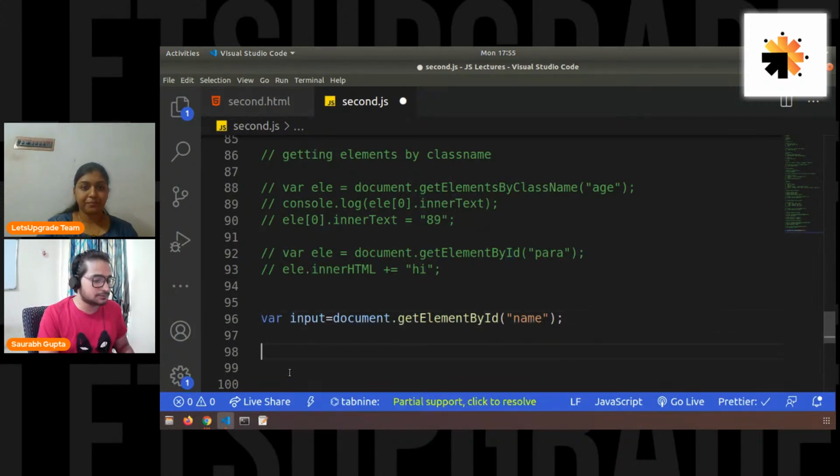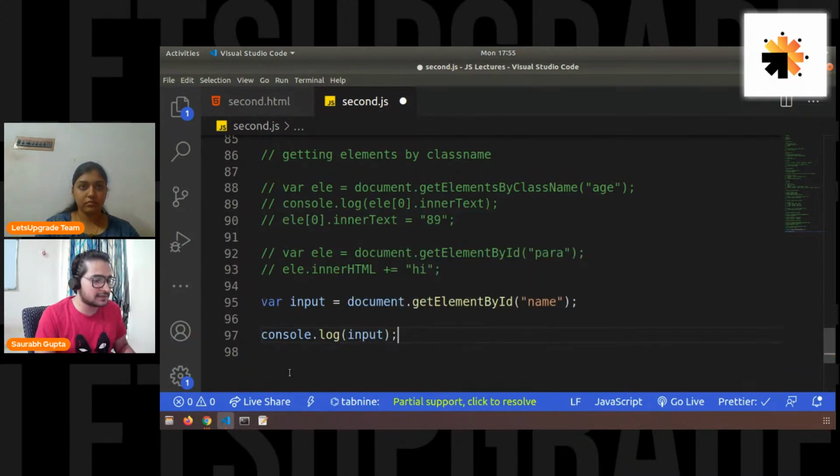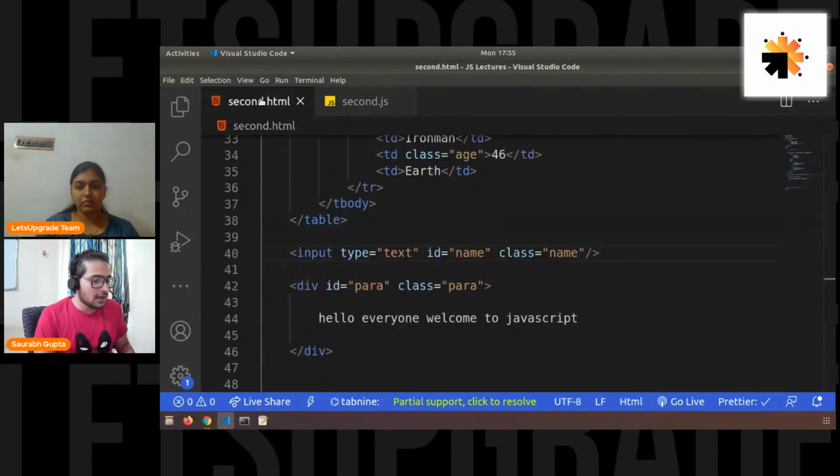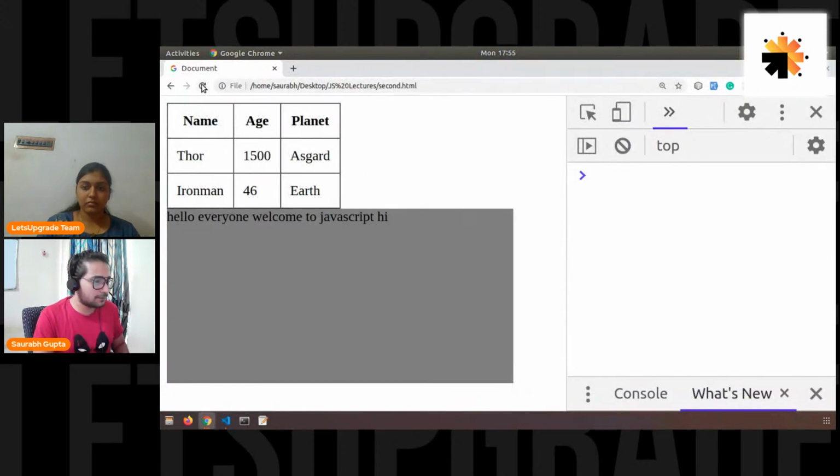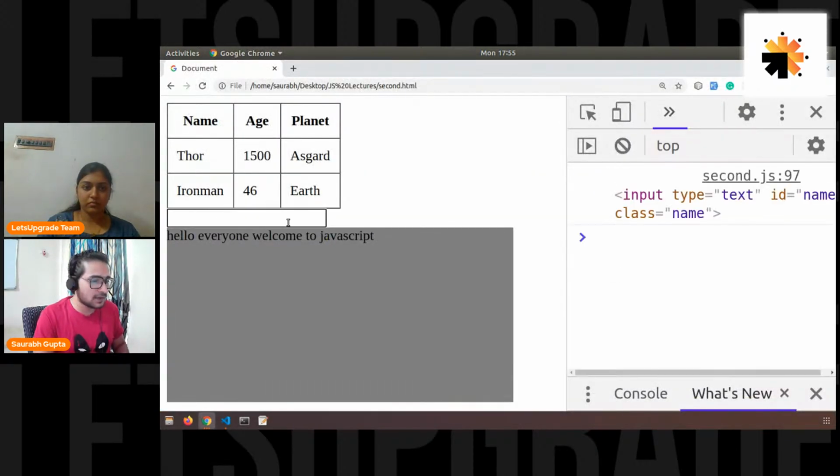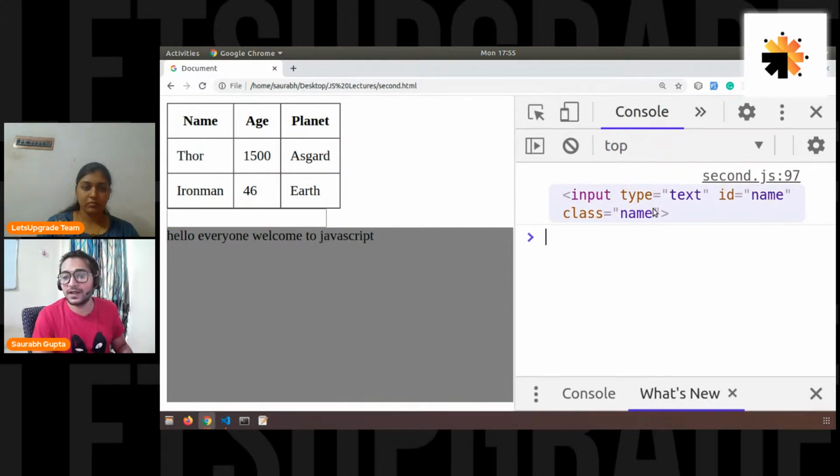Now let's see if I'm actually able to get the input. So let's just see if I have got the actual element. So let's print it input, right? Let's see. Okay, let's check it out now. So here is the input, and yes, you can see it in the console. I have got the actual element.